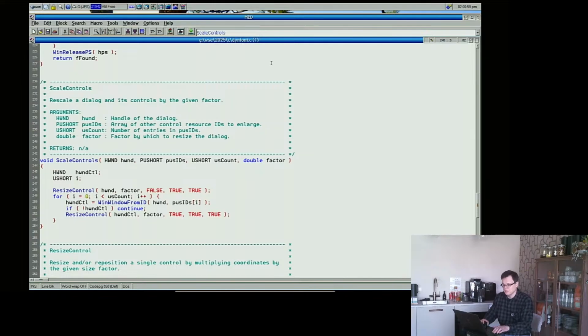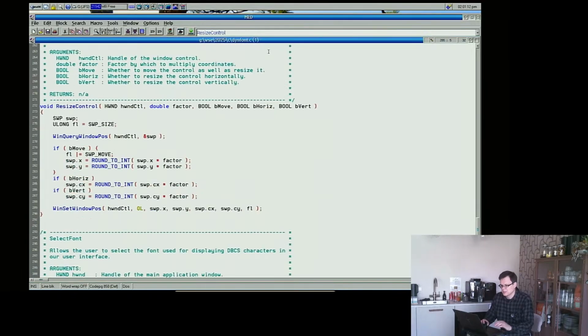So first thing I do is I resize. This is just in itself a wrapper to my resize control function, which resizes a single control. Resize control takes these parameters: the window handle of the control, the factor by which to multiply the coordinates, and several booleans.